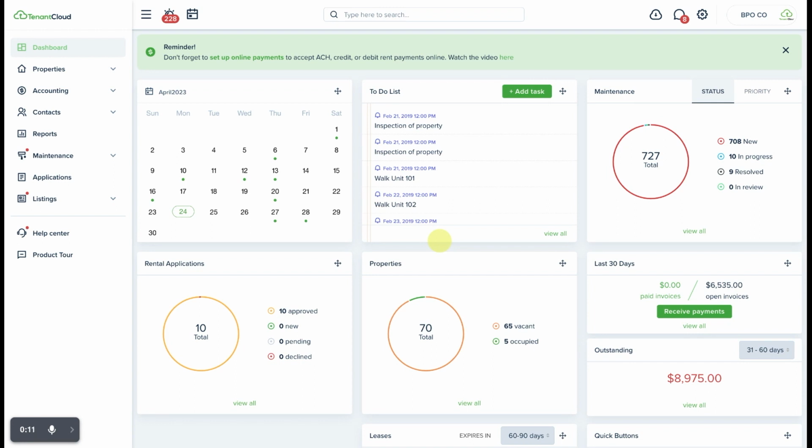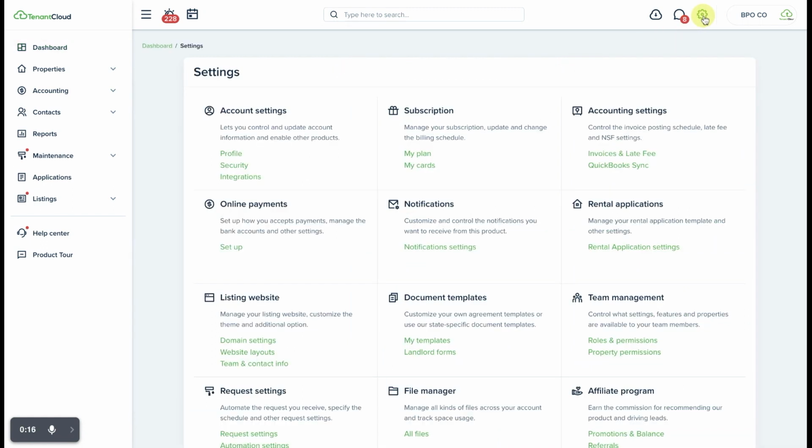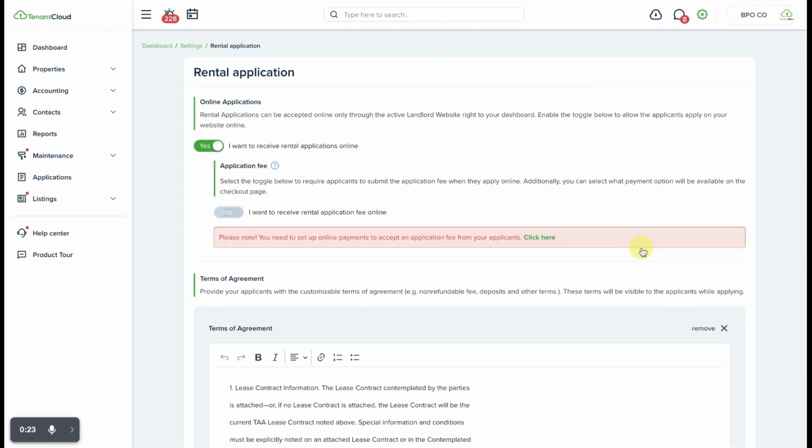In today's video, I'm going to show you how to edit and customize your rental application on TenantCloud. To get started, simply go up to the gear wheel icon in the upper right corner, find the section that says Rental Applications, and click on Rental Application Settings.